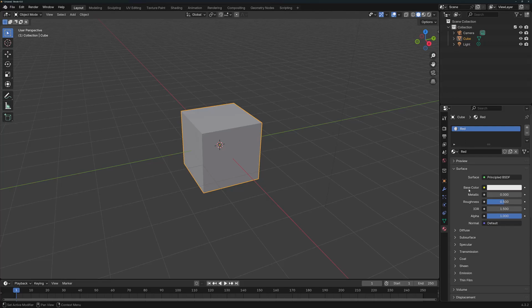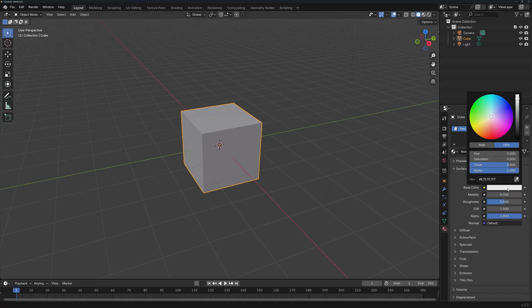To do this, I'm going to come down to where it says Base Color, select the color, and this brings up a color wheel. All I need to do is just click and drag until I find the color that I like the look of, and I can use that color. If you already have some colors ready to go, then you can define your color using the RGB values here, the hue saturation value buttons here, or the hex value at the bottom. You can also use the color wheel and brightness slider to determine the color that you want.